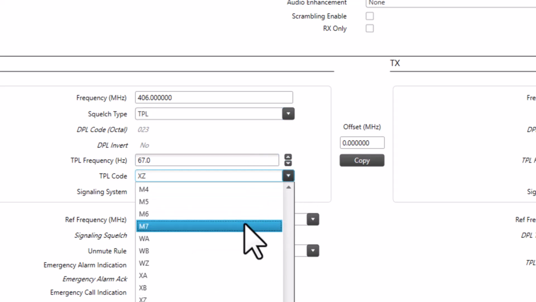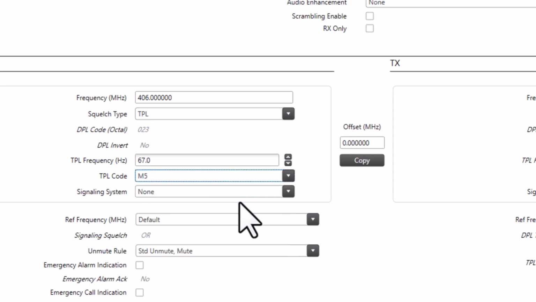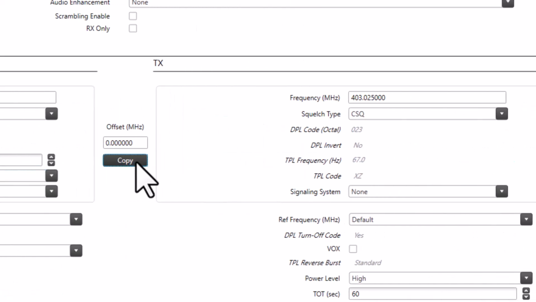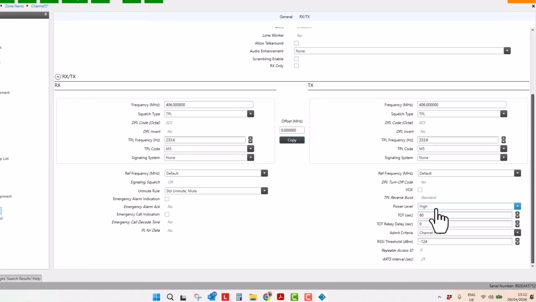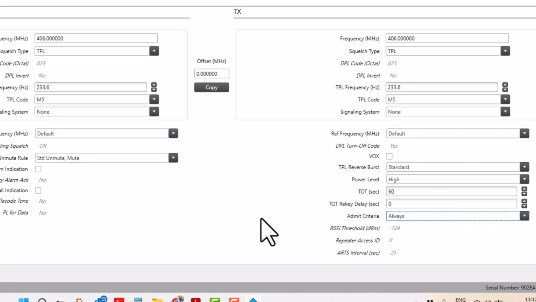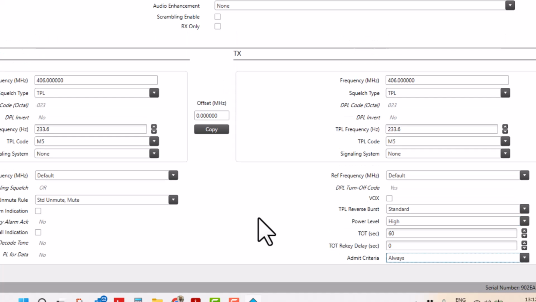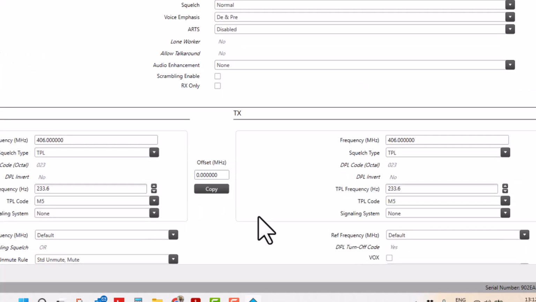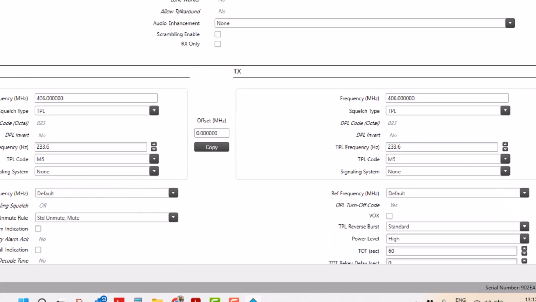Select a different code. You'll see on here every code actually has a different frequency. What we're going to do is copy that across, so the transmit and the receive are the same. We're going to make sure the power's on high or low. We're also going to ensure the admit criteria is set to always. This is basically the same again. It allows the radio to transmit all the time as soon as you hit that button, instead of you having to wait. We're happy with that. We go back to zone 1.